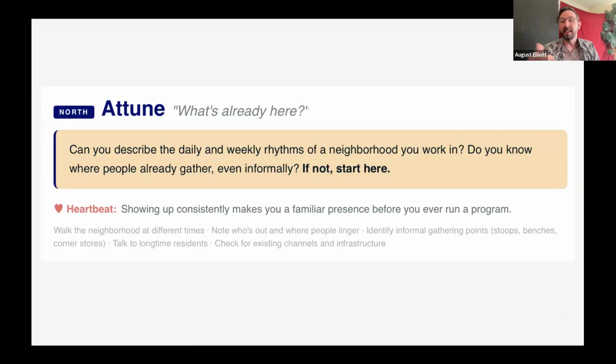Identify informal gathering points. Most of you have already done that. That's really wonderful. But then once you've identified those gathering points, take a moment to go and talk to the residents there. And while you're there, look for existing channels and infrastructure. Are there tiny libraries that have notes on them? Are there coffee shops where people actually pass notes back and forth?